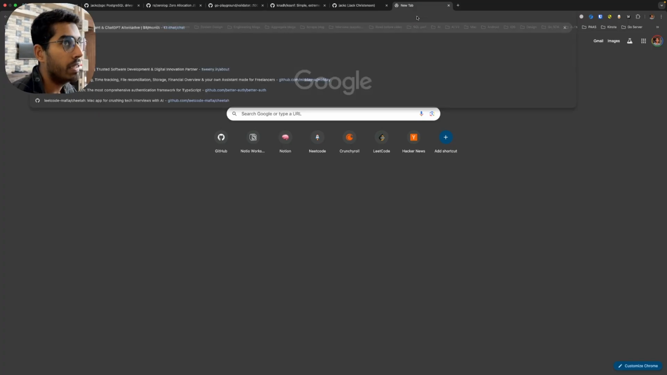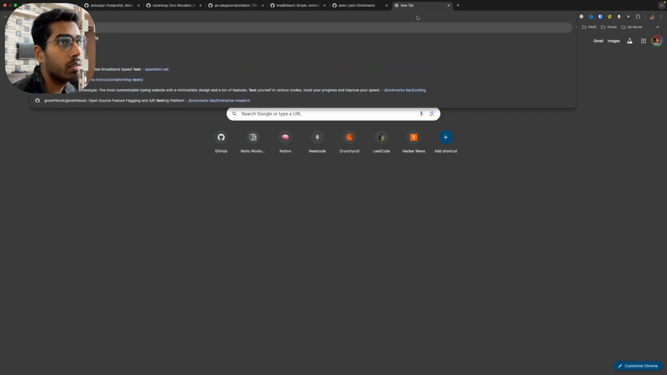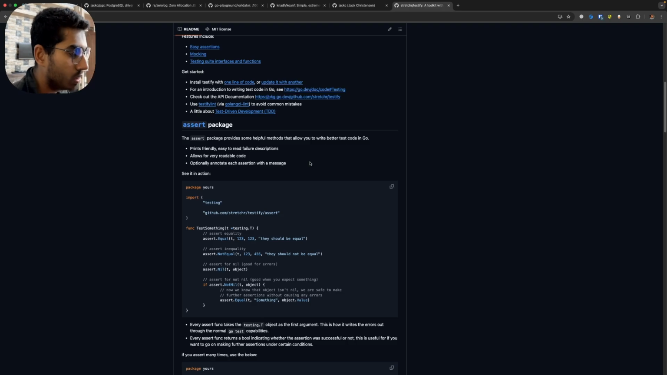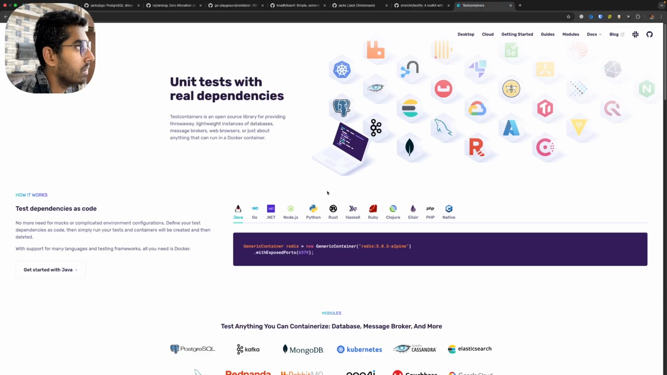Then for our tests, we will be using Testify. This library provides a lot of useful functions when we are writing our tests. We will be writing tests, at least some kind of unit and integration tests for our application. So we'll be using this one for a lot of useful functions. And we will also use Testcontainers. This is another library which is very useful if you are running integration tests against your database.